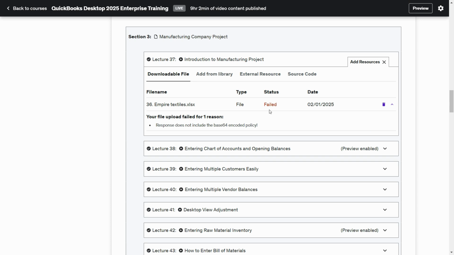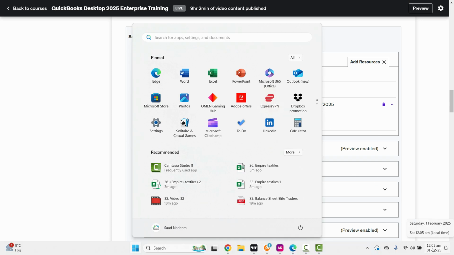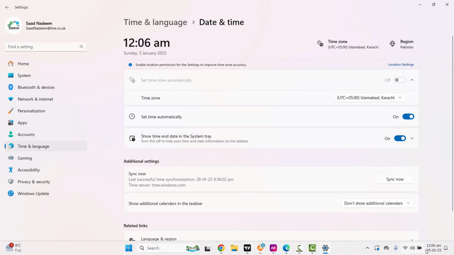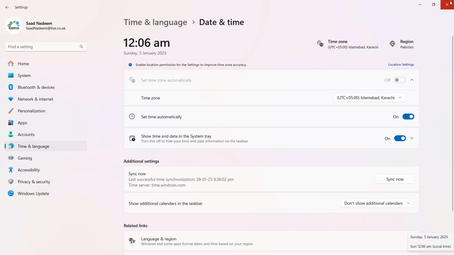Let's see. Now the solution might be very simple. As you can see here, my date is not correct. I'll just simply right click on it and click on adjust date and time. And we can simply click on set time automatically and also at the same time make sure that your region selected is correct. Once you set the time automatically, it will immediately change the date to the correct date.